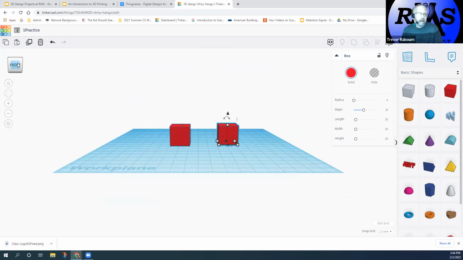I don't think I've hardly ever worked on this program without a mouse, so I can't tell you how difficult it is. When the kids were trying to do it on the Chromebooks, I know they were working real hard.